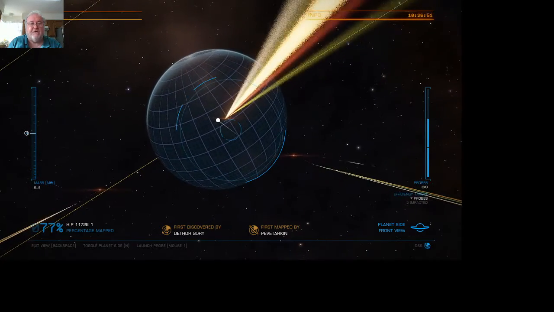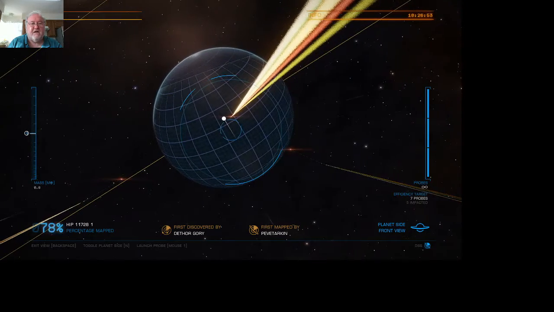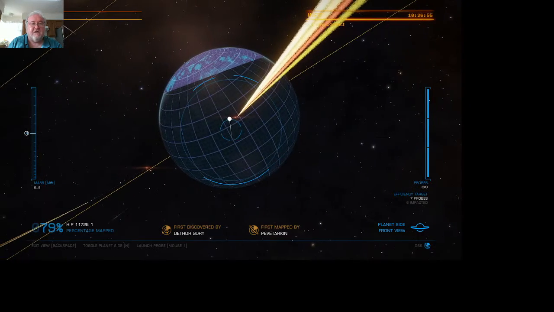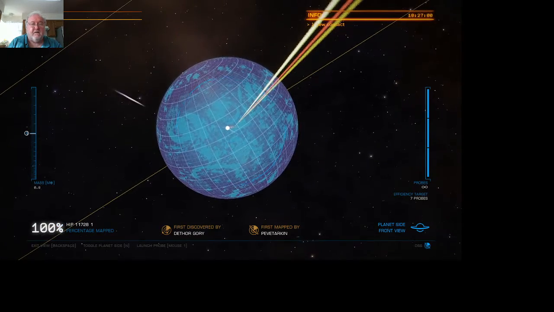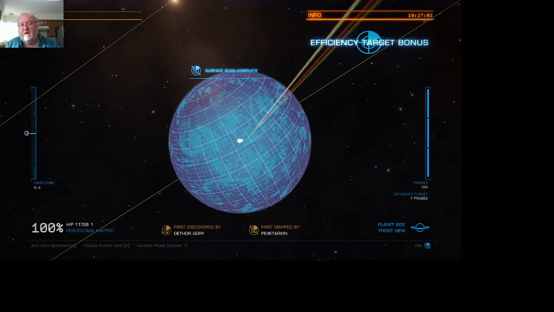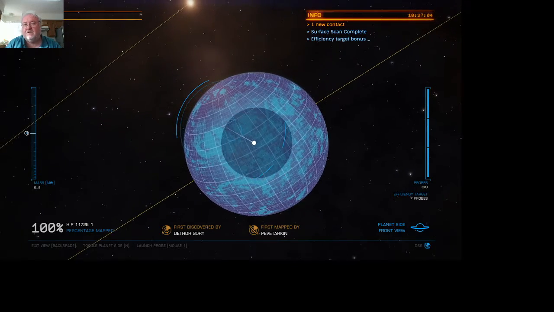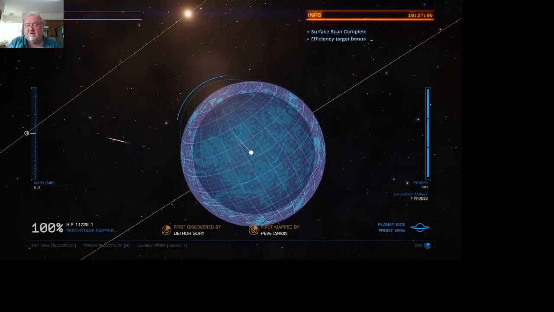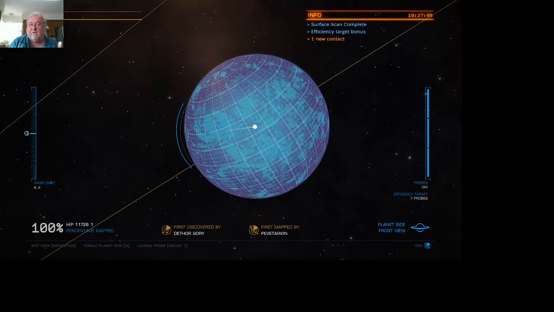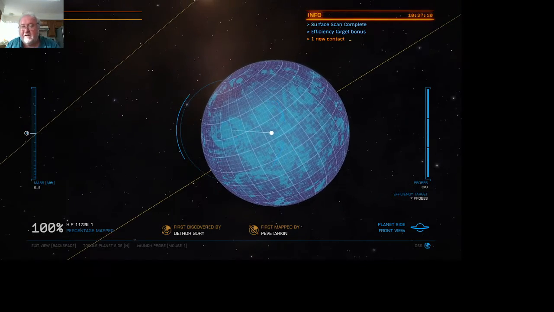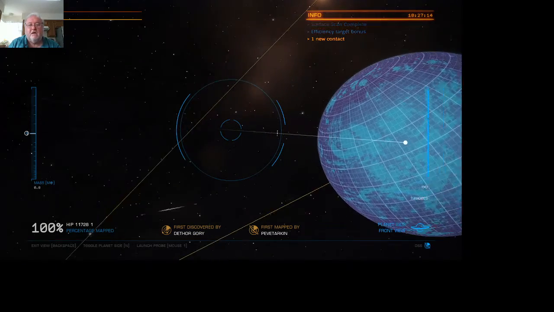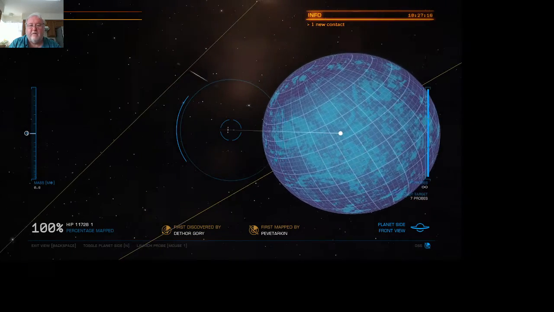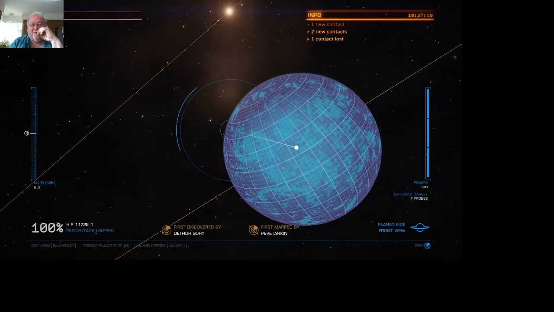Boom, boom, boom. And what you want is to go from 77%. Oh, it still kept the percentages before. 80%, 88, 100%. Surface scan complete. And we got our efficiency target bonus because we still used 7 probes, because I fired 3, remember, actually 4. We only fired 3 before. So we hit at 7. All right, sort of a roundabout way of getting there, so we wasted the first 3. All we needed to do was shoot in the middle.